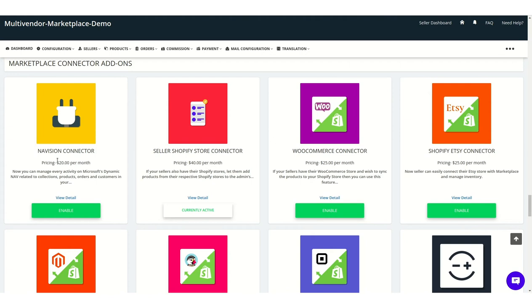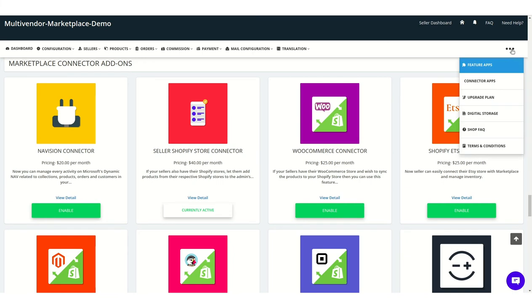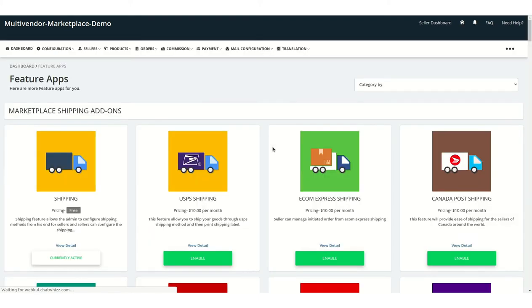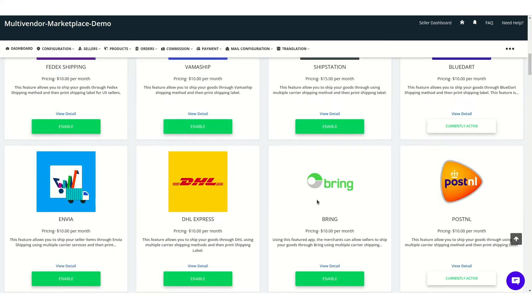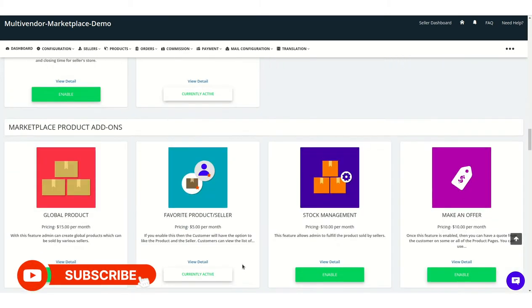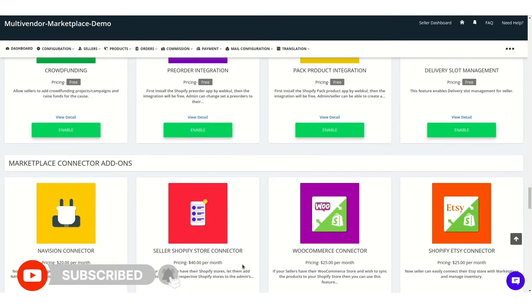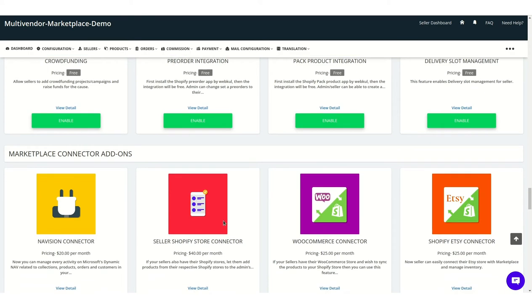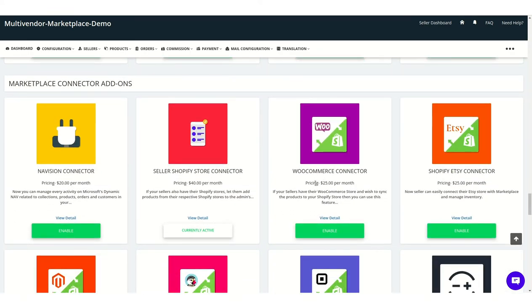To enable this feature app, you need to click on these three dots on your dashboard and you will find the feature app section. When you click on this, you will be redirected to this page, and when you scroll down in the marketplace connector add-ons, you will find the WooCommerce connector. As you can see here, this costs $25 per month in addition to your multi-vendor cost. So once you click on enable and approve this purchase, you will be able to use this app in your multi-vendor marketplace.